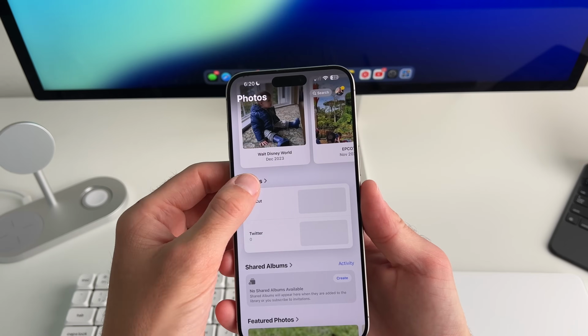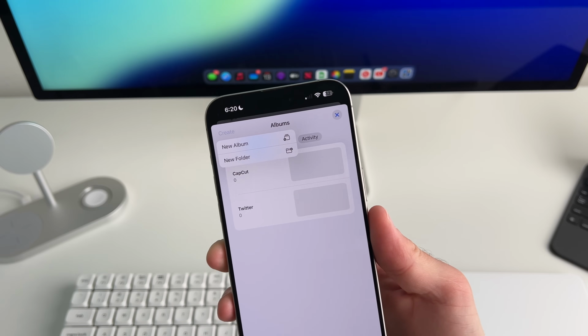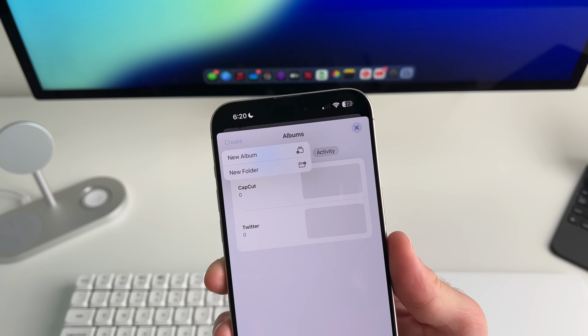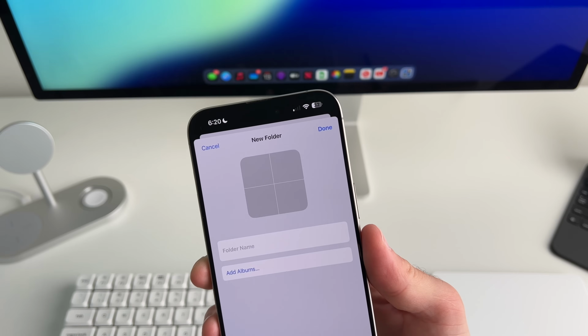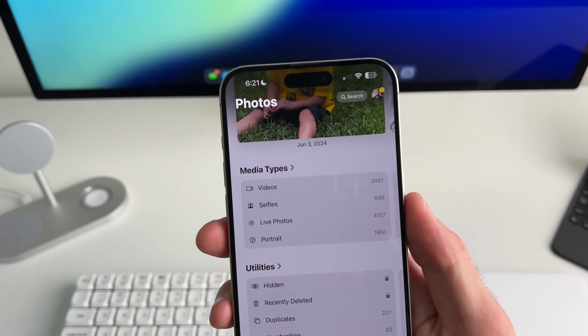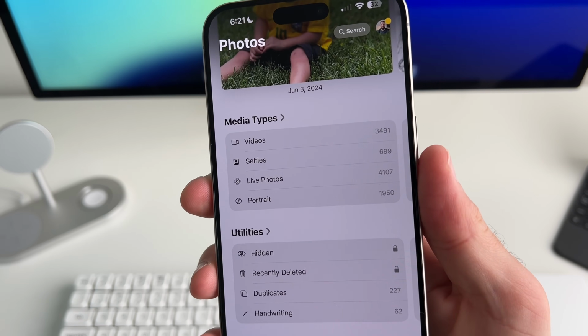There's also some changes to albums. So right now you can create an album in iOS 17, no problem, but you can create a folder now where it has multiple albums within the folder. And I think that's a really nice new change. The UI just looks entirely different as well. You have media types and utilities.